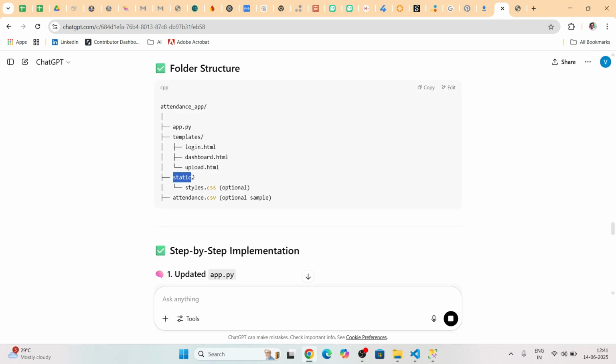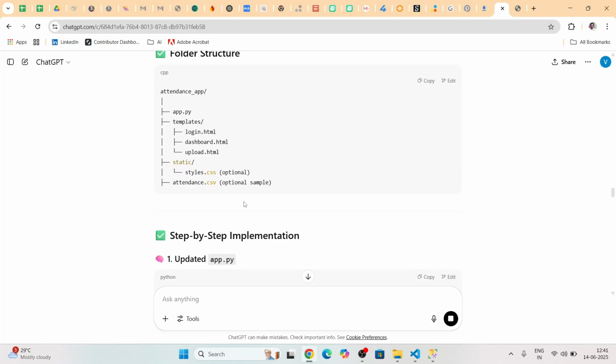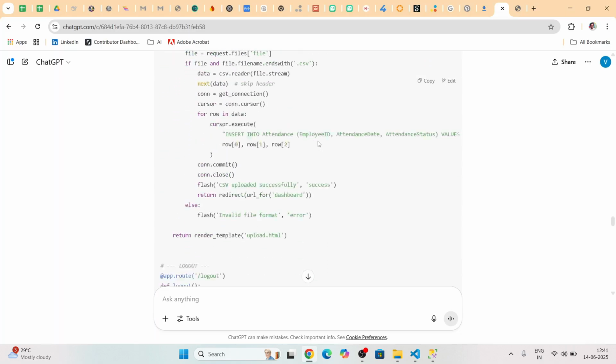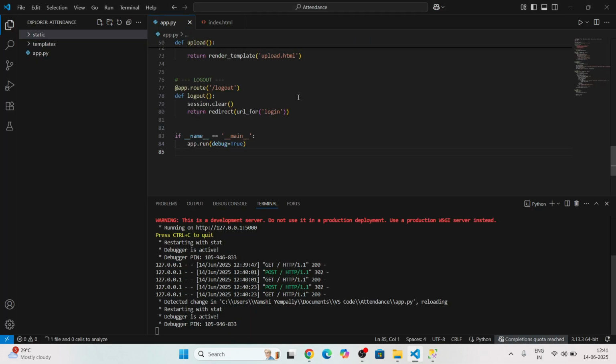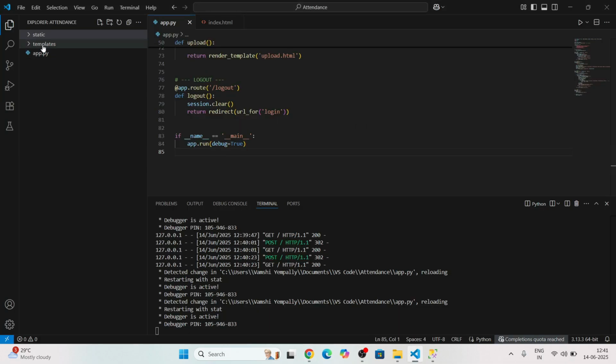Just one static file we have to update. Is static. Okay, remaining all okay. So now this updated app.py, just need to copy this one. So Control A, paste. In templates we have to put this login, paste it here.